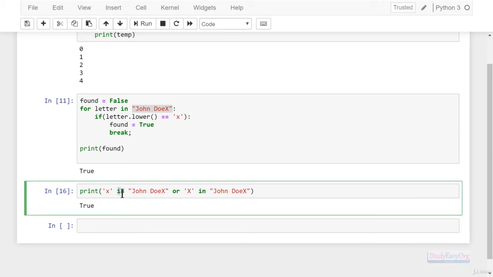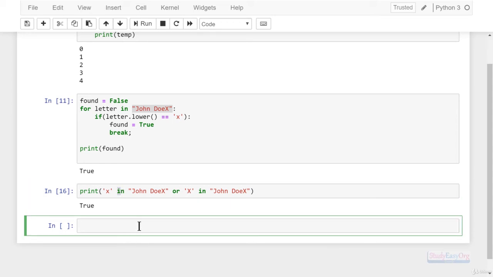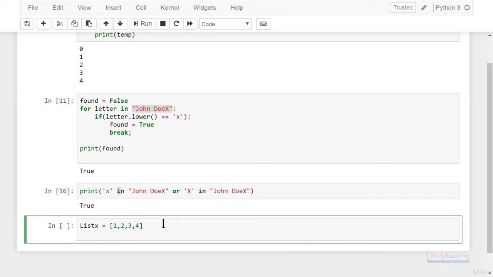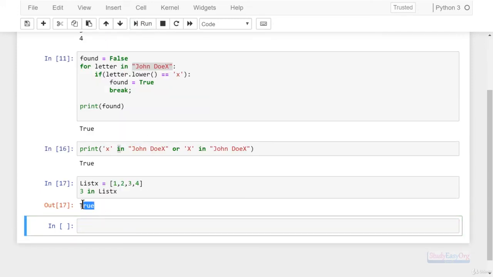Now this in operator also works with different data structures like lists, tuples, dictionaries, all sort of those things. So let me quickly show you. For example, we have this list x, and we initialize this with 1, 2, 3, 4, and we wish to compare whether there is the number 3 present in this list or not. So it would be like 3 in list x. Let me run this, and this will simply return true.